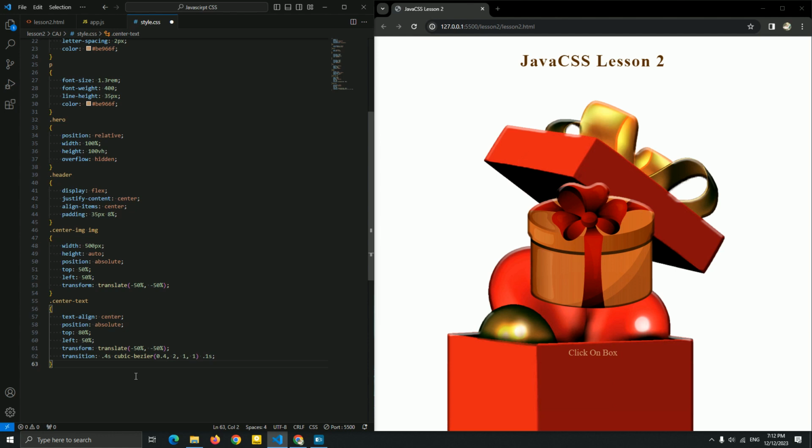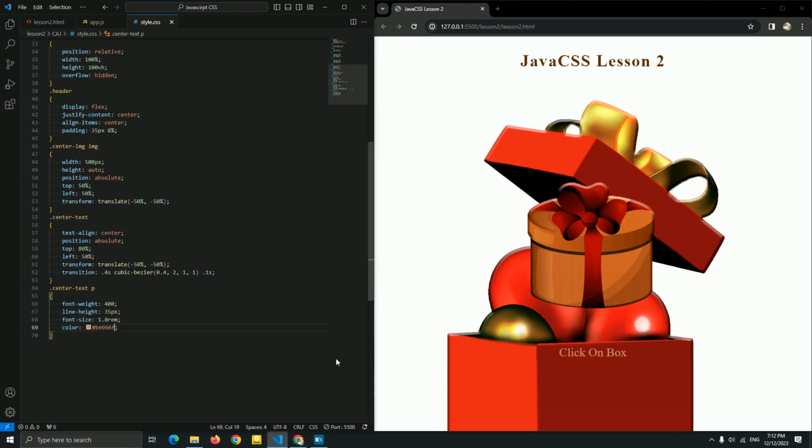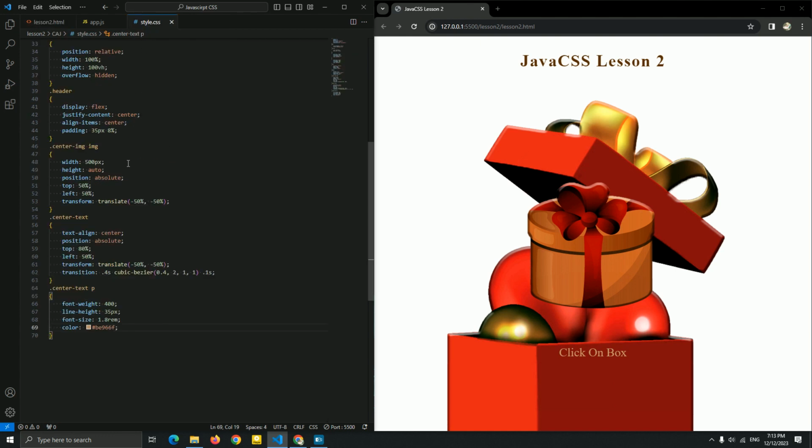And now let me just create a center text P. To add the font weight 400, line height 35 pixel, font size. Okay, let me add the color. Let be this color. Okay, let me see what we need. Okay, let me just resize of this image, and I think I name it a Java. Yes, a Java image. Let me just resize it, guys.